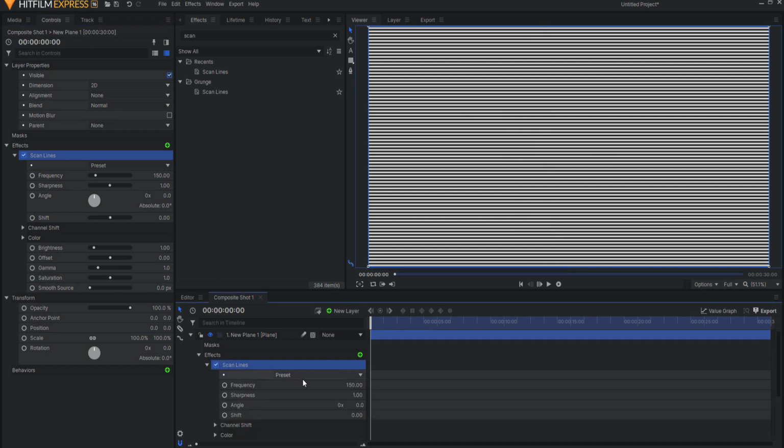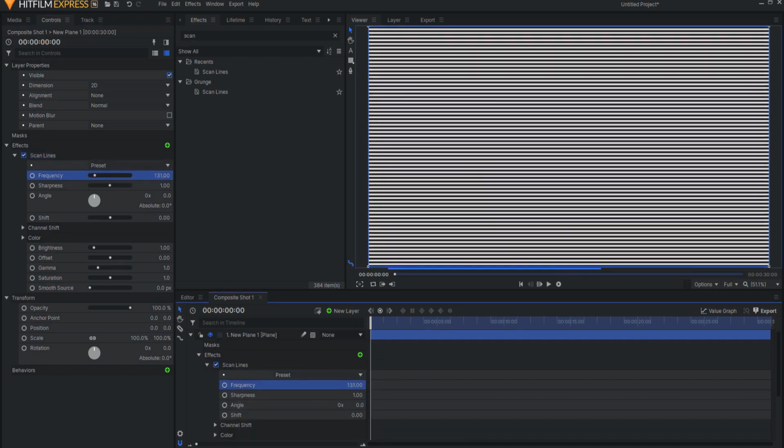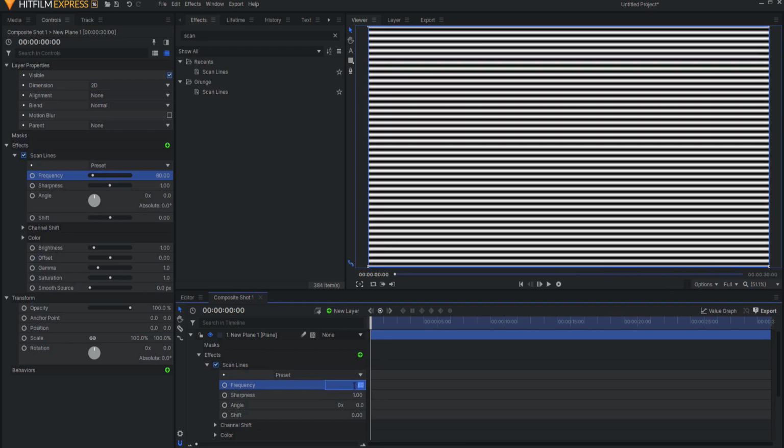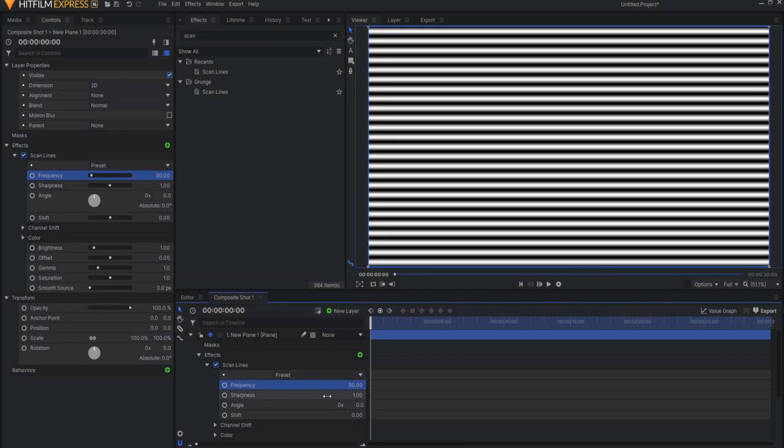Opening up the properties of the scanlines effect, you can see that you have frequency. I'm going to take that down to about 50. And the sharpness of that, if you go lower, it becomes sharper. So I'm going to go all the way down to 0.